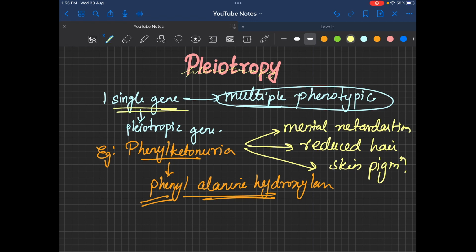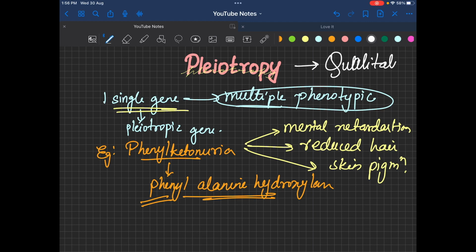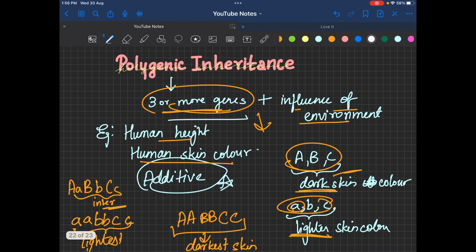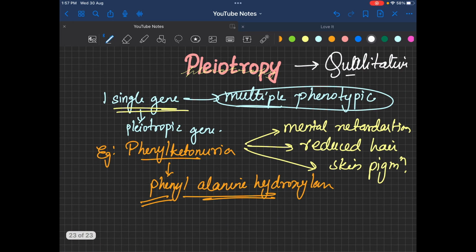That is why pleiotropy is qualitative and polygenic inheritance is quantitative. I think you're getting it, because it is quantitative here since it is additive, and the number of alleles gives the final result. Here it is qualitative because one single gene, if it is mutated, will give out all these three different expressions.